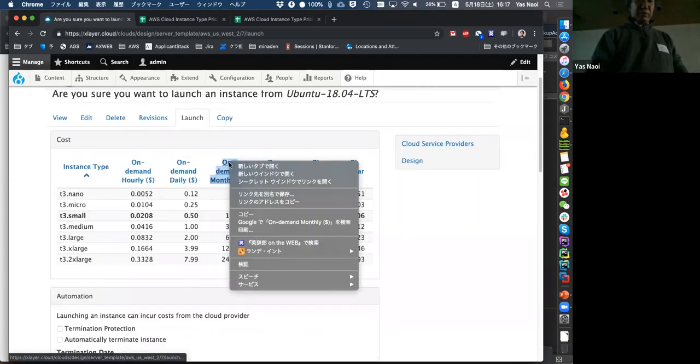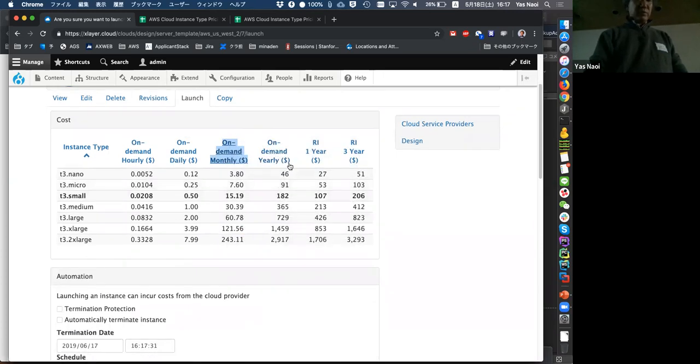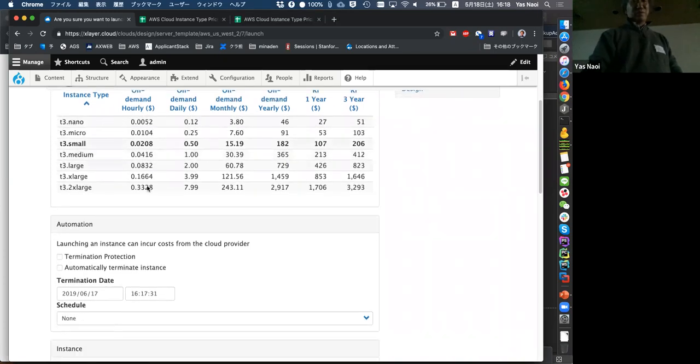And then before we launch the instance, the cloud orchestrator shows some costs in the same instance family to make the researcher consider cost, like whether that instance type really fits your requirement or not. So this is a chance to reconsider and change the instance type here.